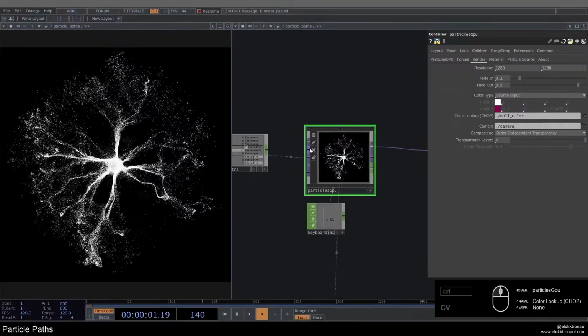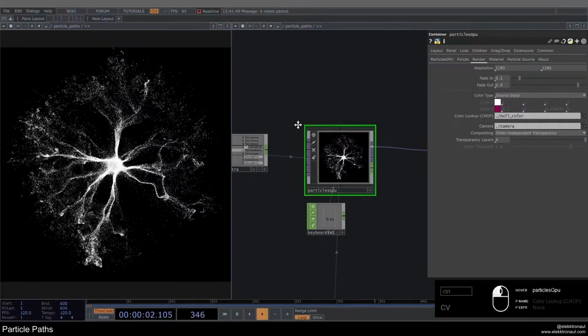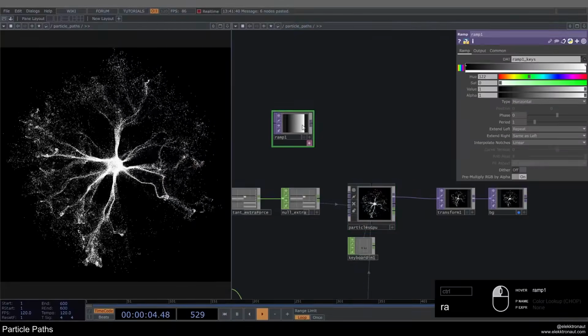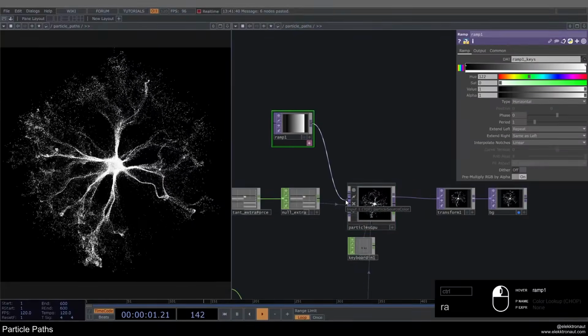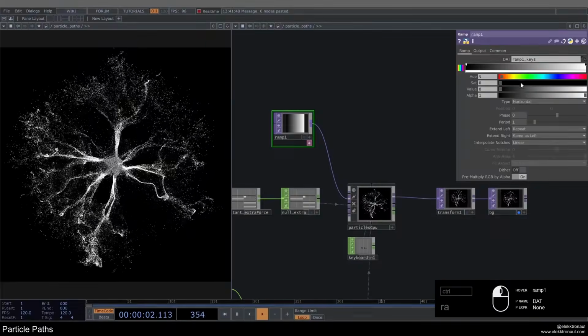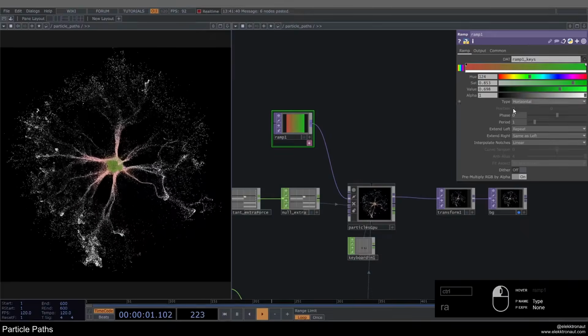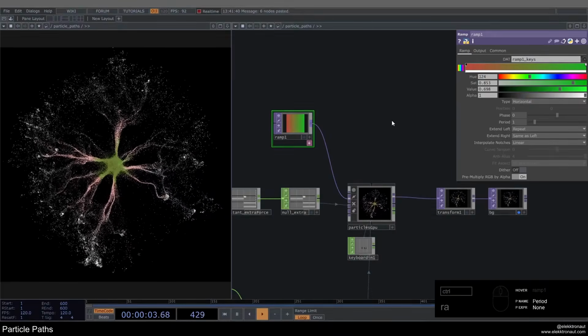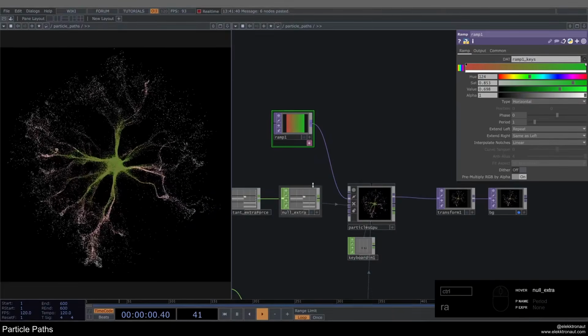We can also define our input here. So we could add a ramp and put that in there. So they're either going to be, I'm just going to quickly add some color here. So either going to be green or red now. But I don't really like the way that looks.